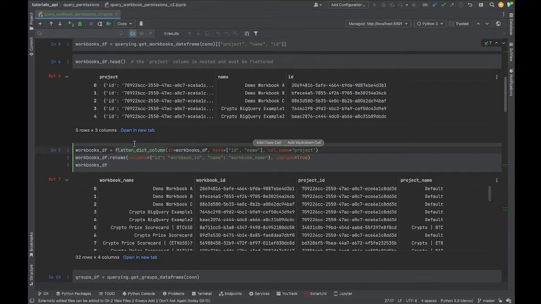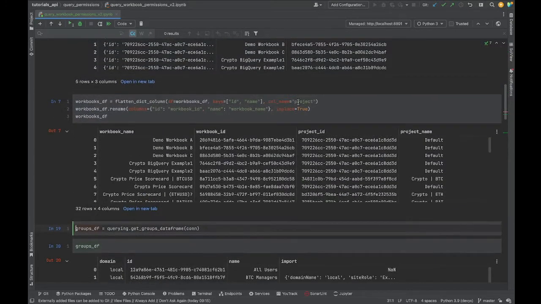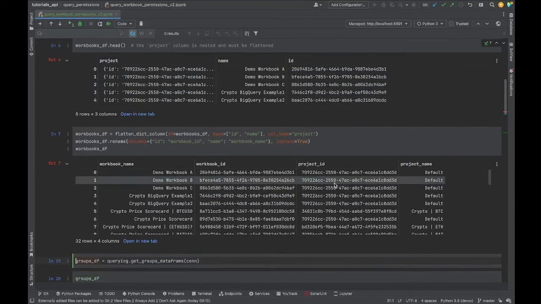All right, so we ran that. Now let's run this code where we are flattening the project information. You can see what I mean by flatten, right? Up here we had name and ID and project. Project had some nested information. Down here, in the code that we have, we've renamed ID to workbook ID, and we've renamed name to workbook name. Then we also unpacked from this nested information the project ID and the project name. So now we have these happy four columns: workbook name, workbook ID, project ID, and project name.